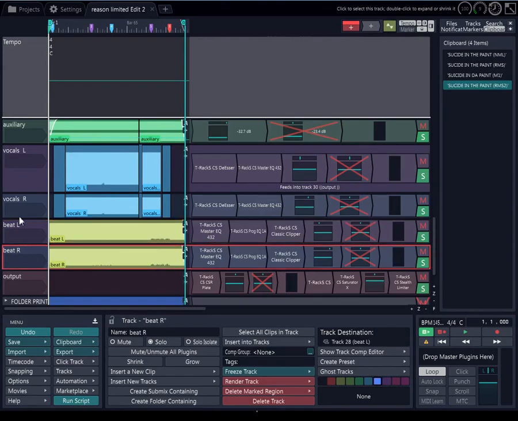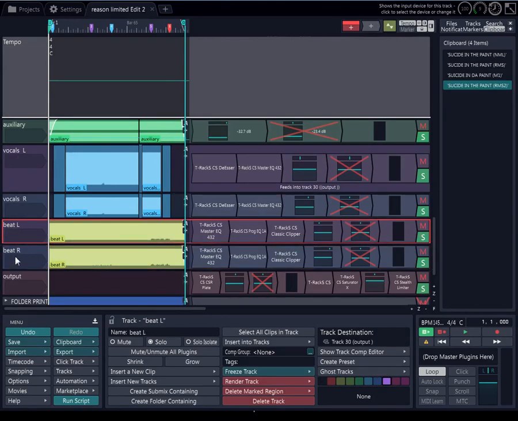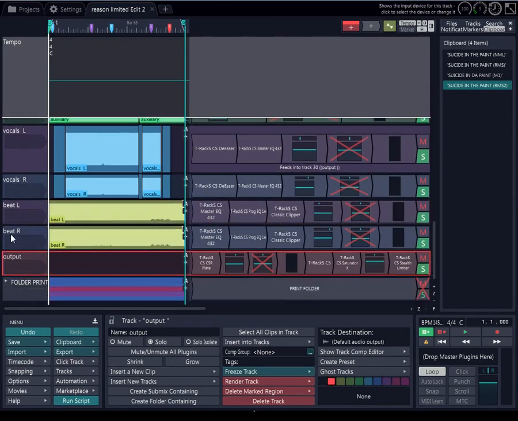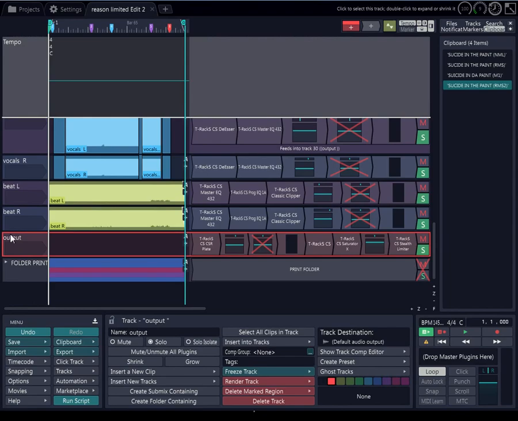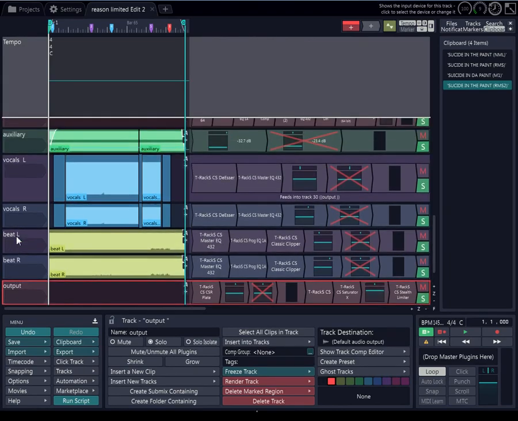So I got left and right channel. Instead of the stereo running on one track, I got them running on separate tracks. Then they output into this track right here. Alright, so what you'll do, I'm going to show you what I got once I printed all the tracks. This is what I got.